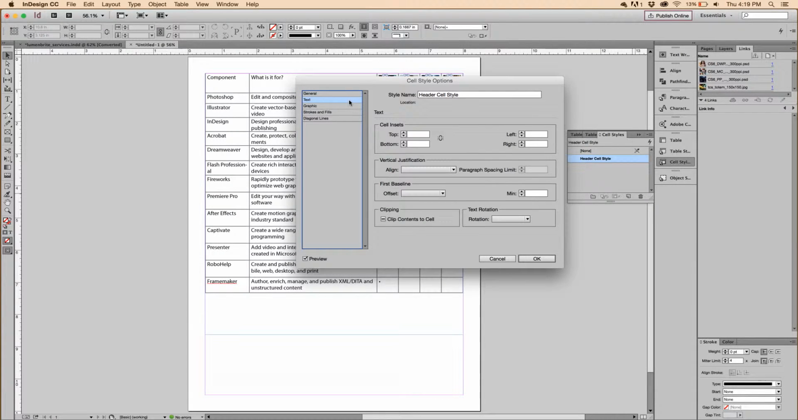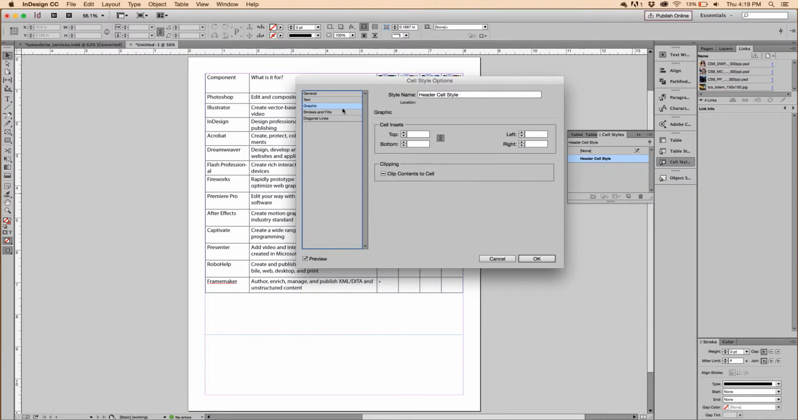I'll go to my text setting here, and I want to go ahead and adjust this to be centered within the cell. So that's your vertical justification, right? And then we don't need any inset spacing, maybe just a little bit on all sides. You know what? I don't like doing these inch values. Let's go ahead and type in maybe like 5 pixels and let it convert it for us. Graphics, we're not going to put an image in here. This is new to Creative Cloud.